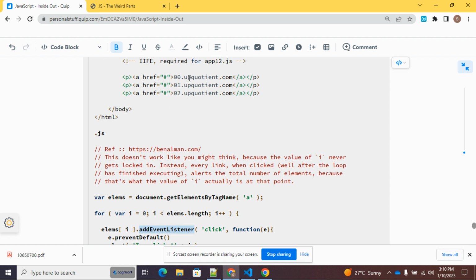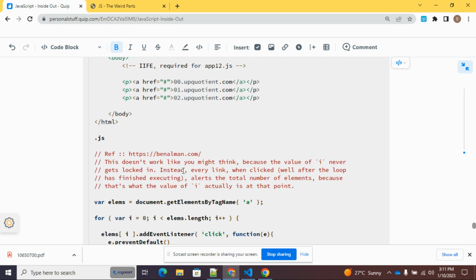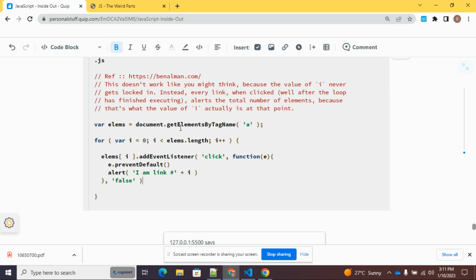So when you click each of these anchor tags, all it does is invoke this function and display an alert message. And the alert message should essentially display the order of the links, right? So it should display 1, 2, and 3, etc. That's the intent. Okay, so will this work is what we are going to check.